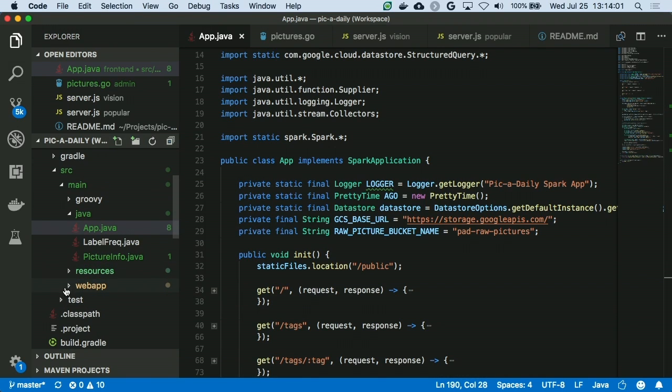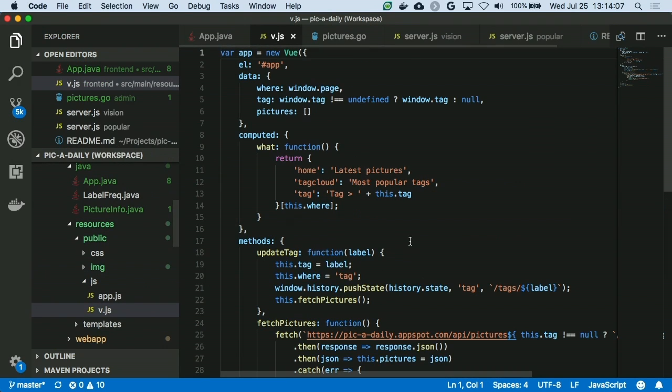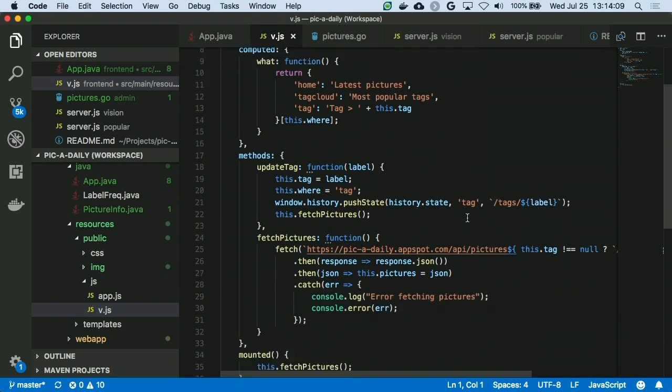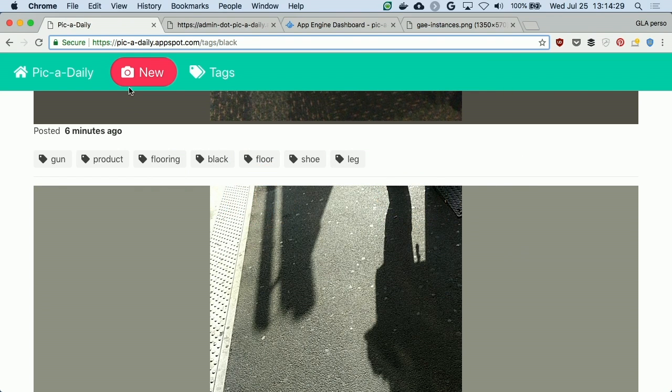There's perhaps in the resources, for example, I could also show you like this one. That's the Vue.js code, which calls, thanks to the fetch API, my backend. So /API/pictures, potentially with a tag. And then the JavaScript code updates the page, single page app style, to show the pictures, especially when I navigate from tags to tags. So that's the main app here.